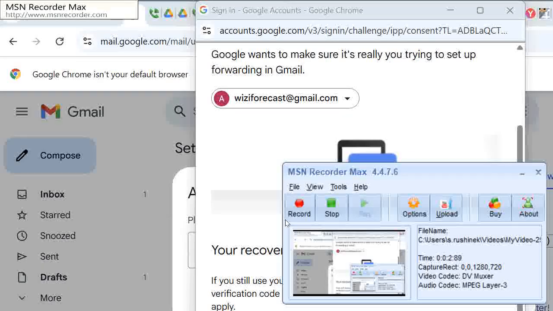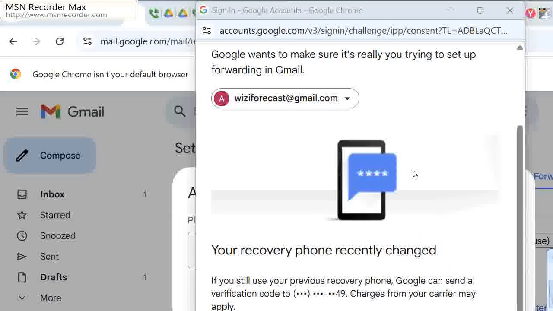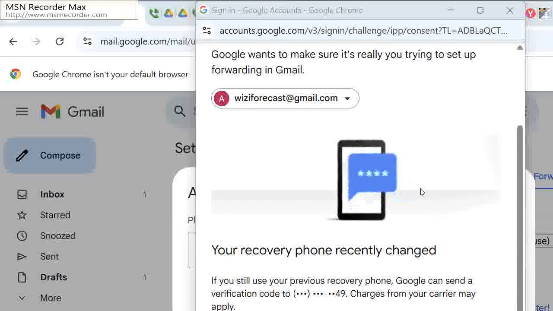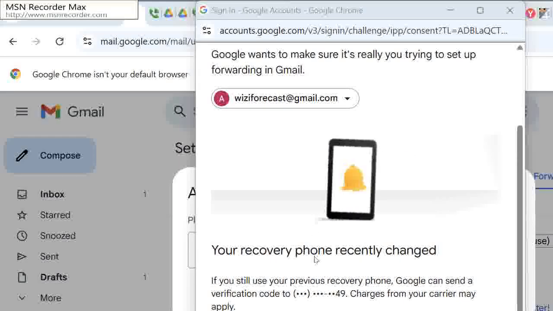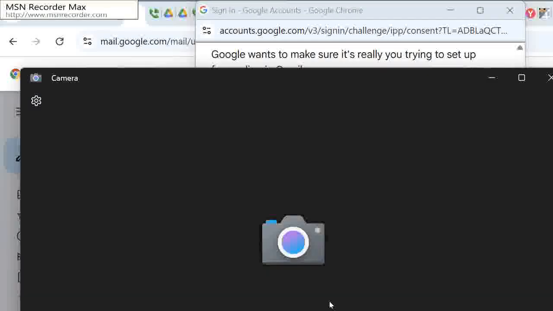We're going to demonstrate a recovery phone recently changed by sending the code to the phone. Before we continue, I would like to add another recording device, which is the camera.